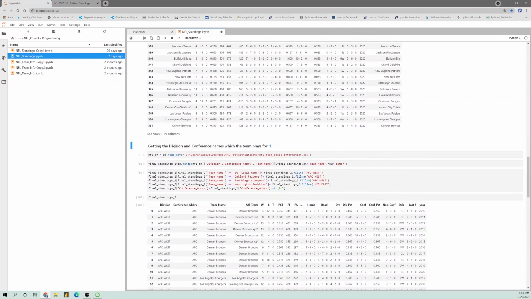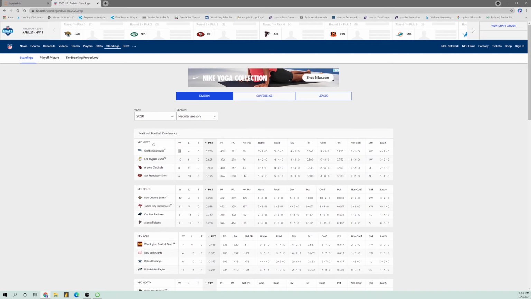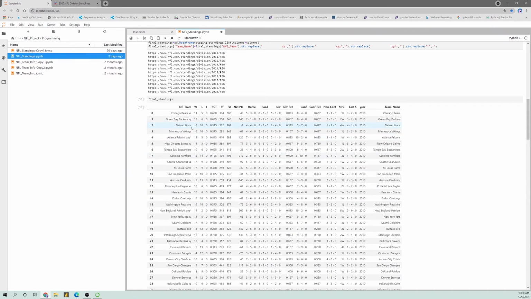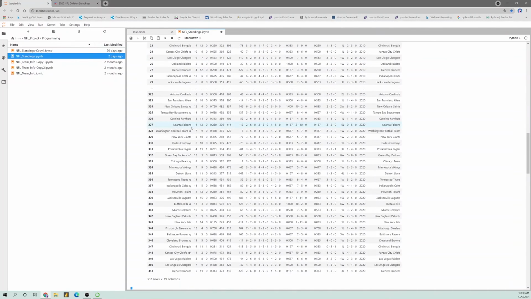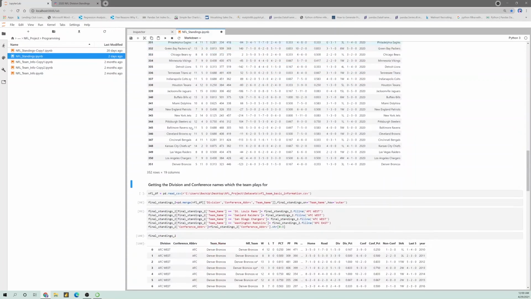So now we need to get our divisions and conference name for which the team plays for. Because this data set does not, or the table does not include it. Well, it does, but not in a way that was easy for us to scrape. And luckily for us, we already have that information. So there was no need to go through another headache trying to figure that out or trying to figure out how to scrape it.